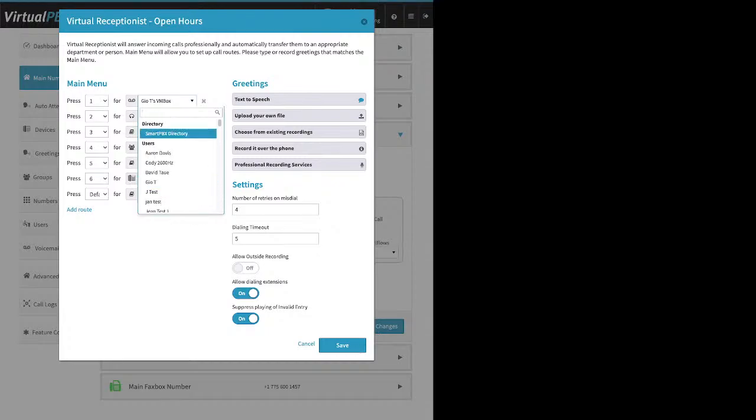Smart PBX directory, that's the user directory or dial by name directory. Users, you're sending calls for a menu option to go to a specific person. Call queues, if you're making use of ACD queues, you can have a menu option go to a queue. Devices, this means you're sending calls to a specific phone.